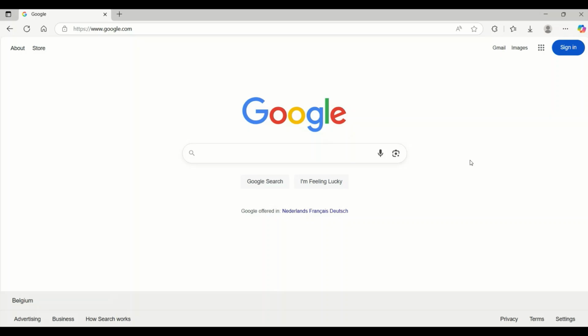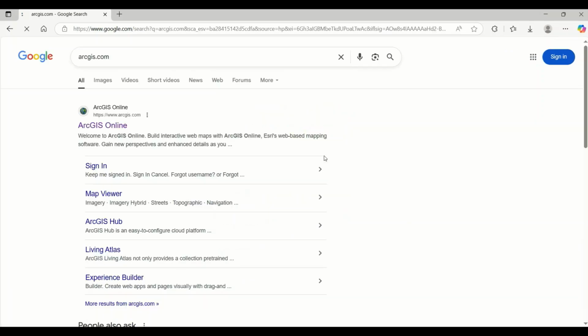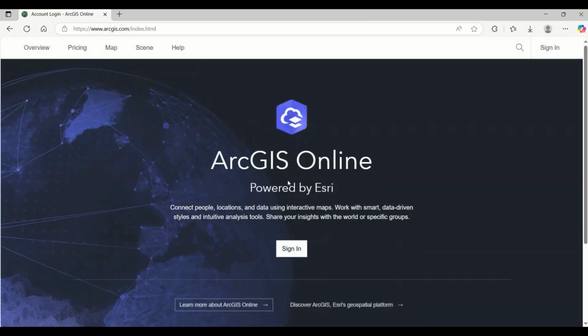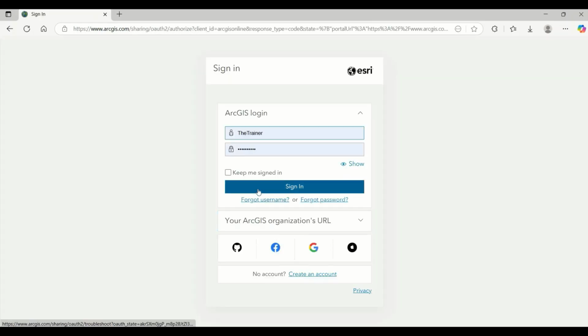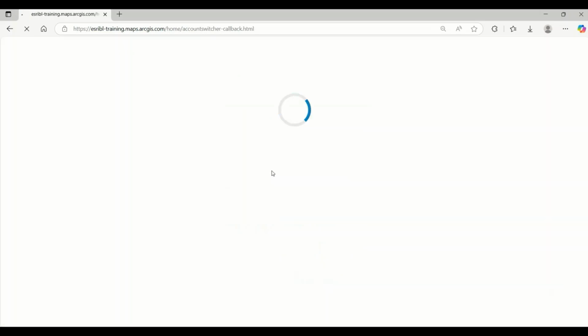In this demo, we're going to look at how we can change user types, member roles, and licenses in our organization. To do this, we're going to visit rgs.com because we're going to use an RGS Online organization. But of course, many of the things we will see in this demo today can also be applied with an RGS Enterprise organization.